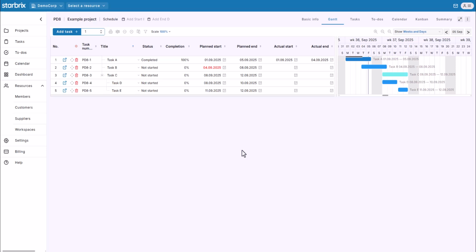In this guide, you'll learn how to use status, completion, and actual start and end dates for tasks in a project. These features are connected, and together they give you a clear picture of your project's progress.